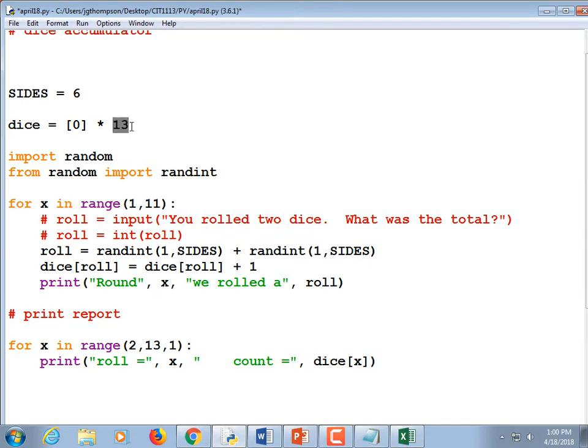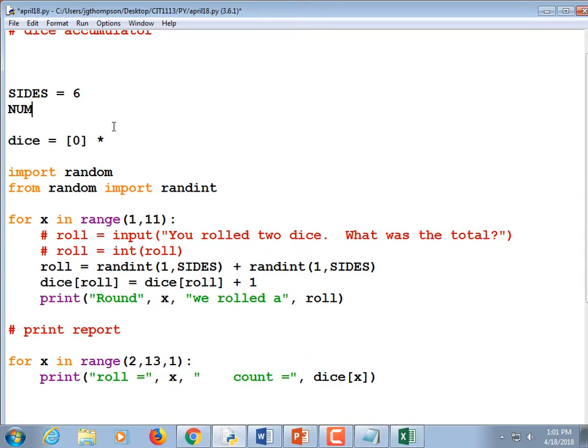Now this 13. How did we calculate that? Why did we say 13? Because 6 plus 6, the highest roll, and then one more, just to accommodate zero-based indexing. So let's do a variable called numDice is equal to 2. And then our dice array will be equal to sides.